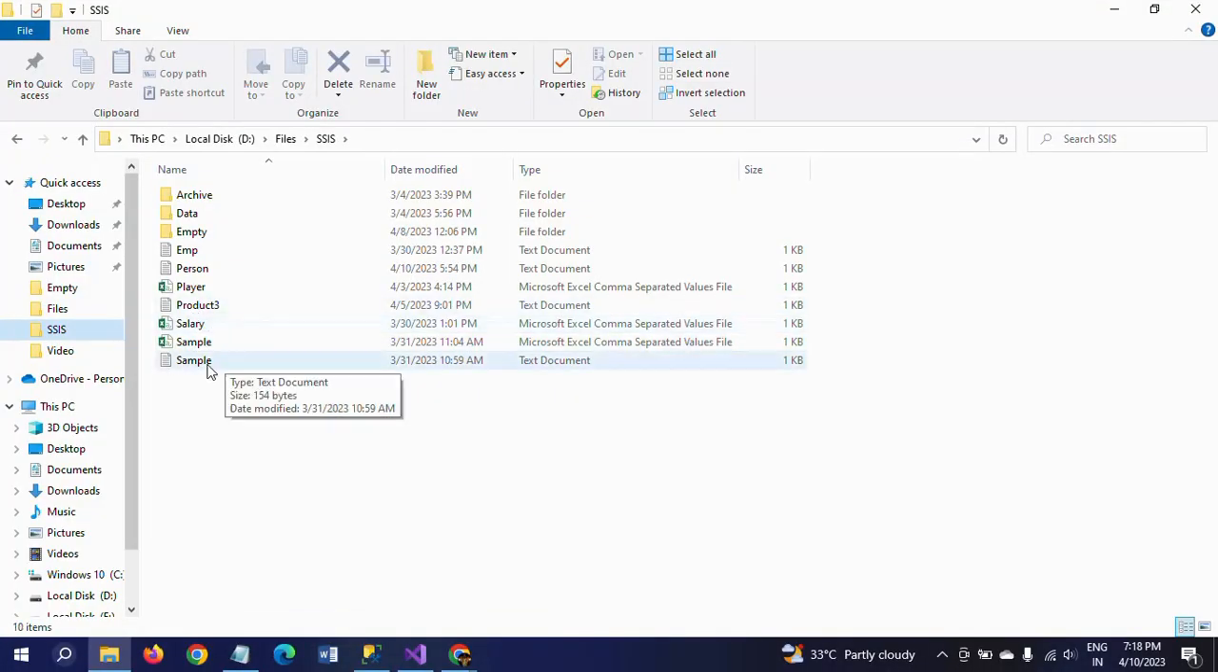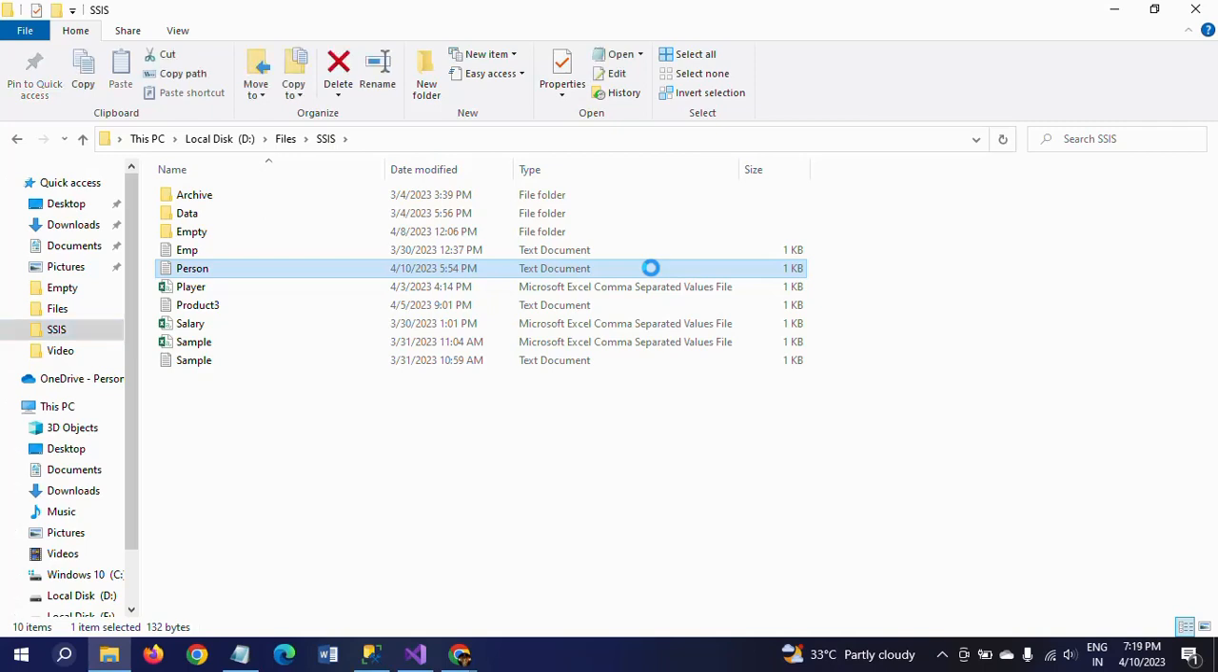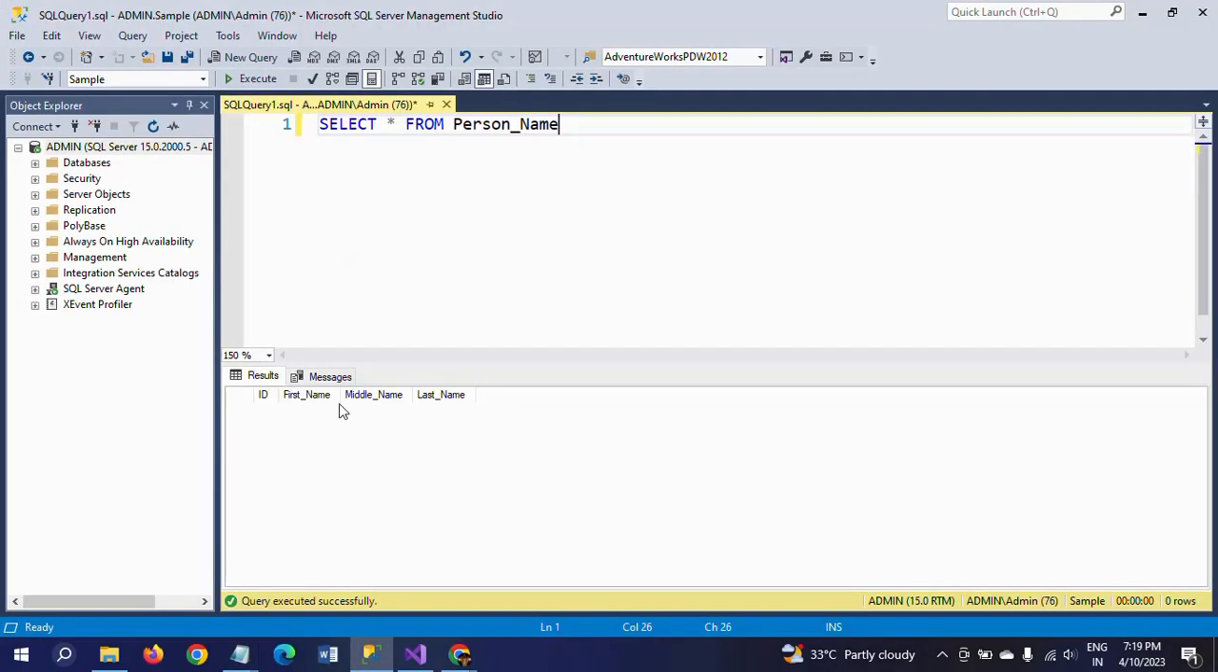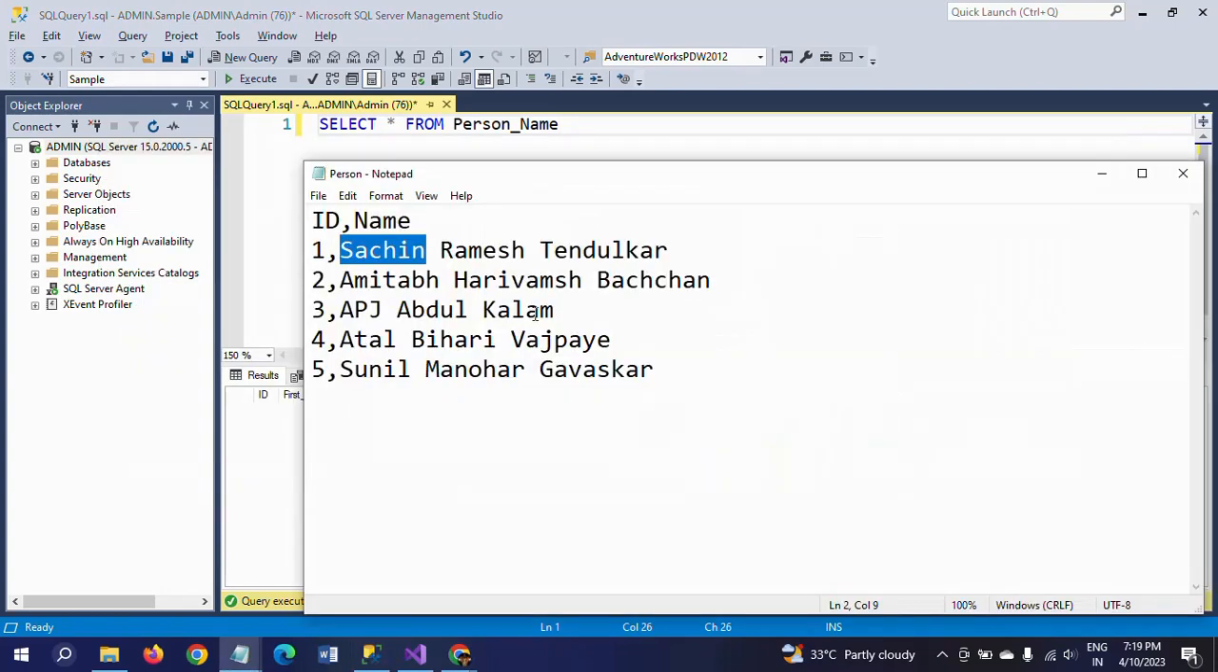So coming to my source document. It contains just two columns, ID and name, which is comma delimited. There are five records, and if you observe, every name has three parts. I want to load the names into this table by first name, middle name, and last name. So this is the first name, this is the middle name, and this is the last name. Like that, I want to split the data from this source document by using derived column.